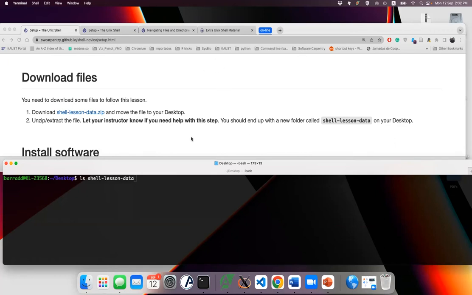Unzip and the file. I'm pushing with my terminal, so it's working fine so far. But instead of the dollar sign, the prompt, I have a sign like a percentage sign.